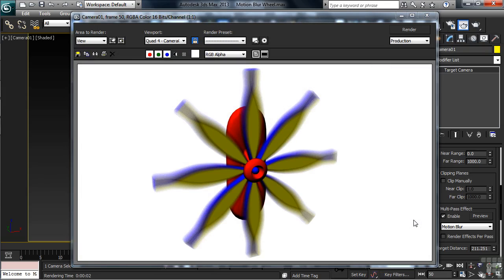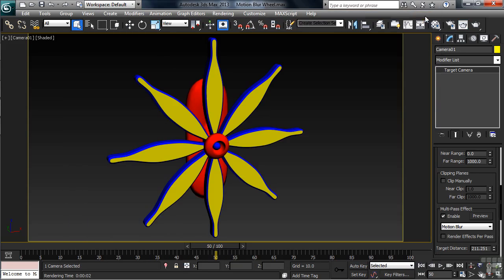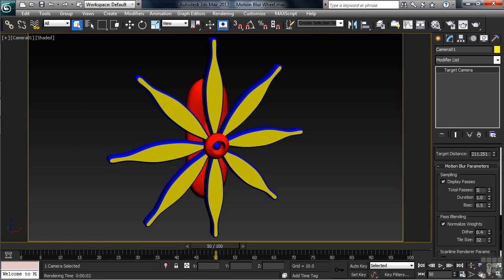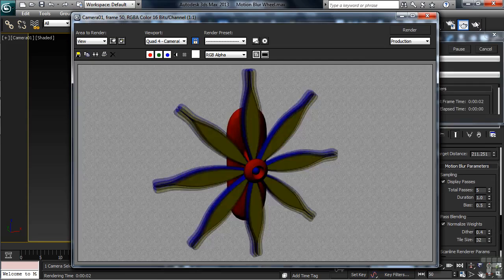Like when using Camera Depth of Field, Max creates a series of mini renders that are then blended together to create the smearing effect. We can adjust the number of actual render passes in the Motion Blur parameters under Sampling. Let's take the total pass count to 5. And once we've locked that in, we'll render again.